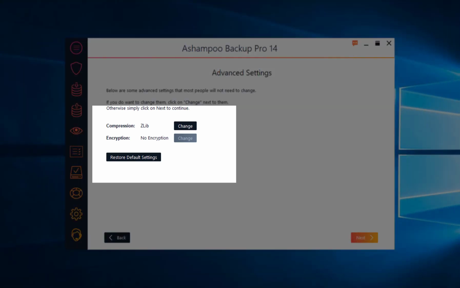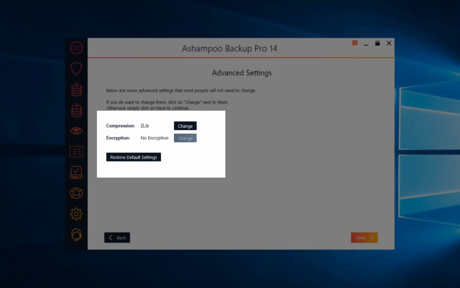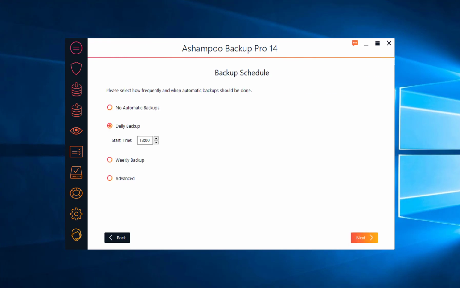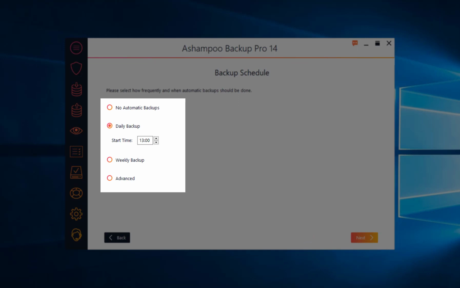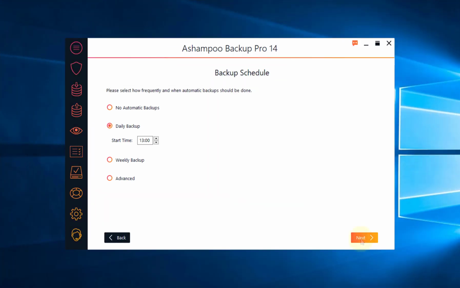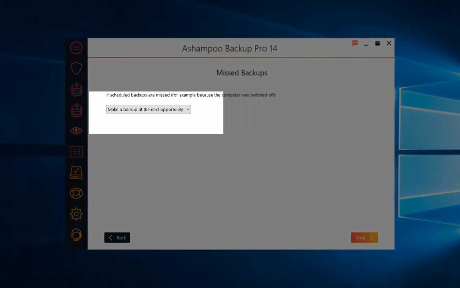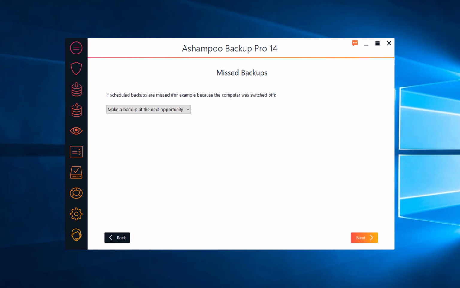File compression is pre-selected by default, but you can always disable it, of course. Backups can be auto-updated at regular intervals. I'll go with daily backups at 1 p.m. If you ever miss a backup, for example because your PC was off during the scheduled time, you can select how the program will behave in this case here. I'll pick Make a Backup at the next opportunity.